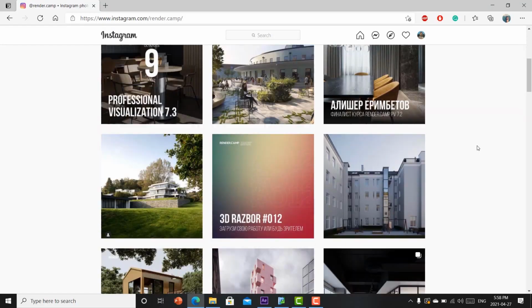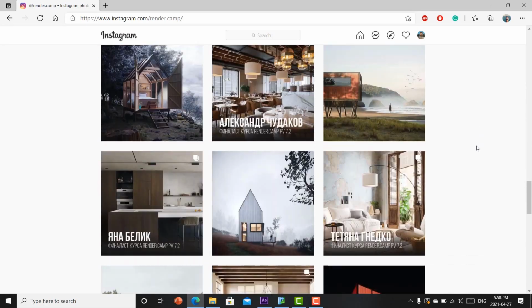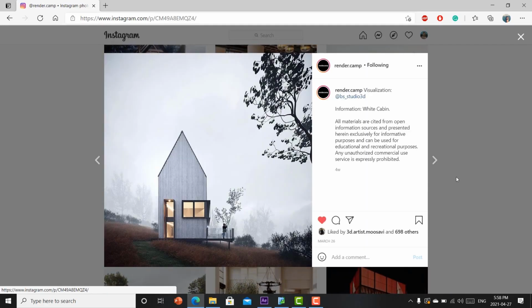Today we are going to talk about the last render that I posted, which was a forest house in 3ds Max. We were inspired by one of the works of Render Camp. For those who don't know about Render Camp, it's an academy that teaches you realistic rendering. They also have a YouTube channel. You can also take the course online on their site. So let's jump into the video.